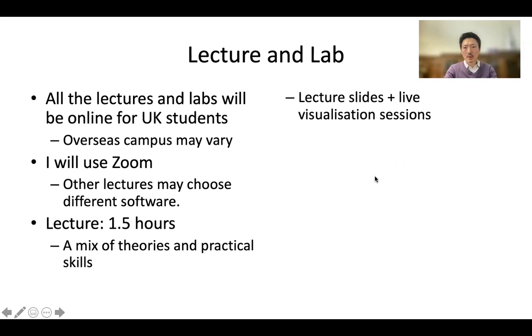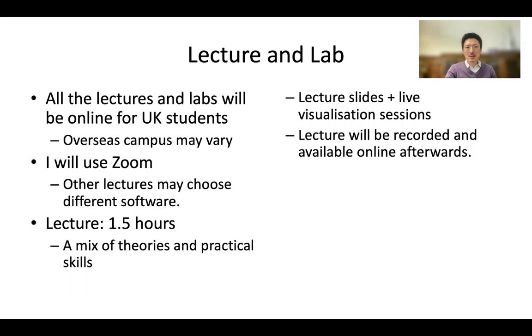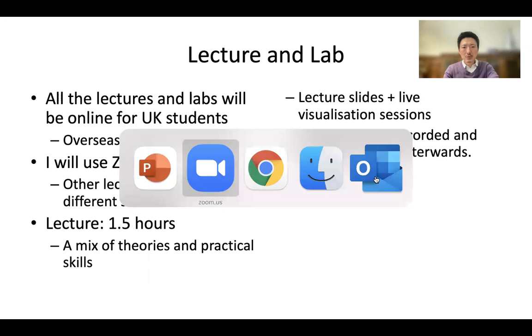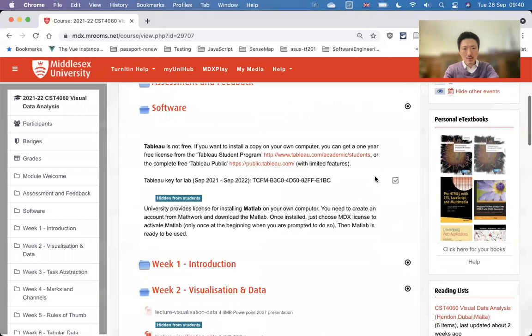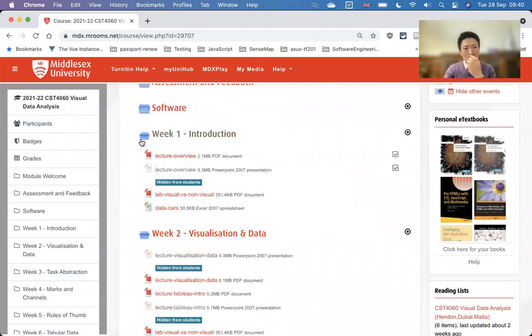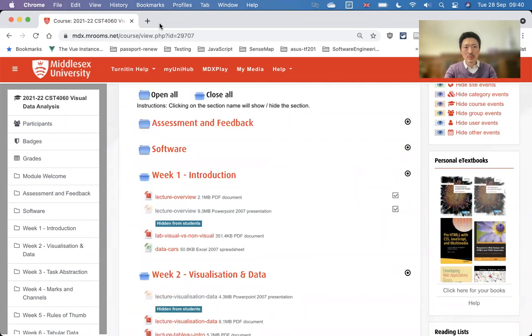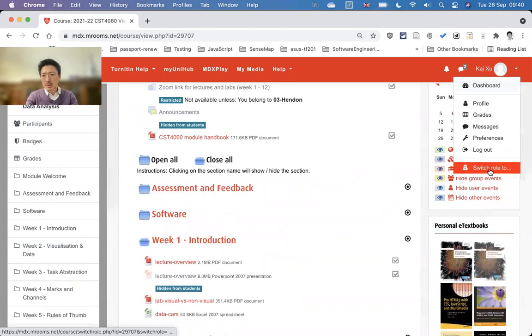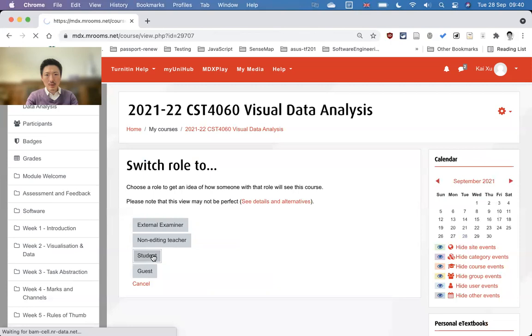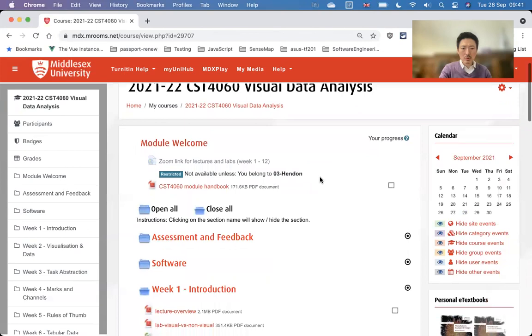Okay, and I think I mentioned this already, the lecture will be recorded and made available online afterwards. Actually, if you go to the module page now, you will see the recordings from last year. Let me change to the student view. Okay, this is the module page and what it will look like to you.